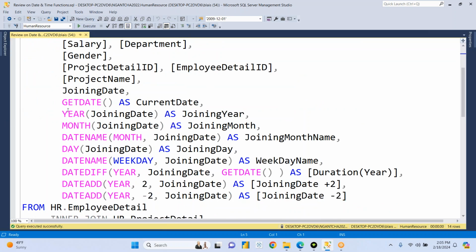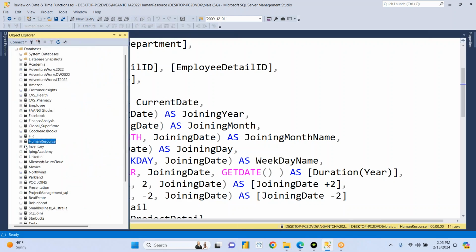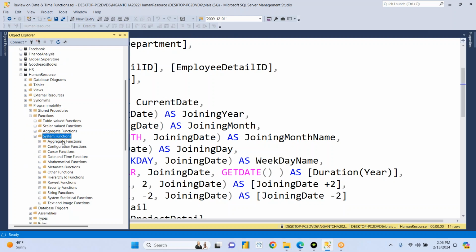So the first one that is easy, we talked about this function yesterday. This is a function that returns the current date and time. And this function takes no parameter. You don't specify anything to the function. And by the way, every database has a folder called programmability. If you expand programmability, you're going to see functions, expand, you're going to see system functions. This is a topic we are studying. And if you expand that system functions folder, you see functions are divided into different categories.